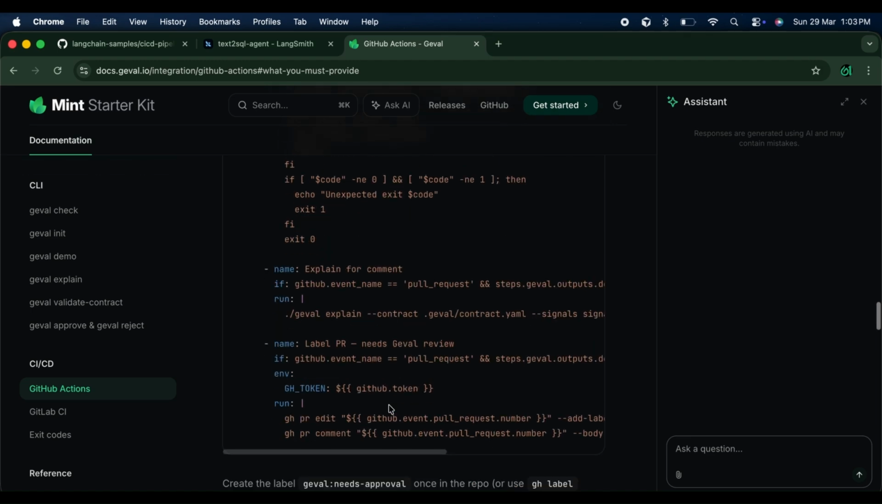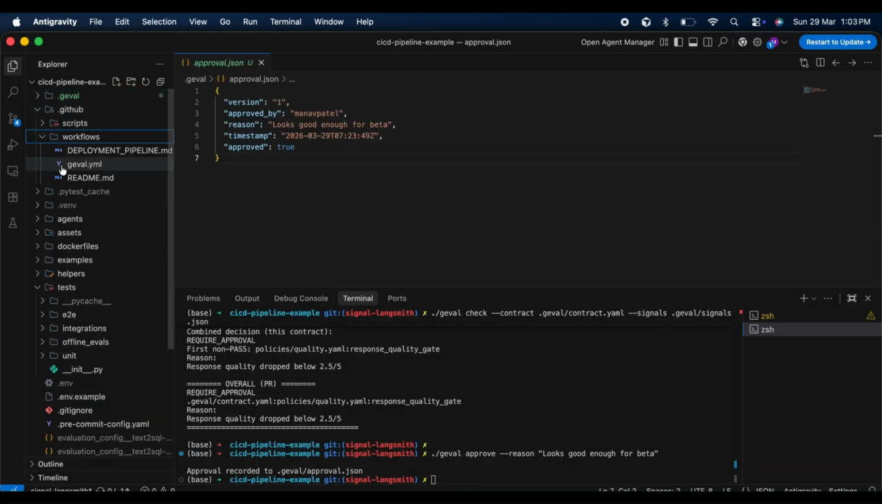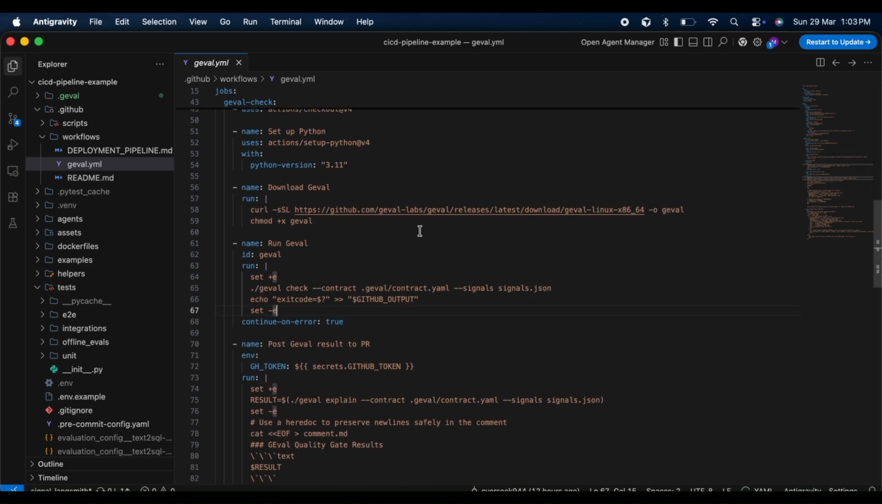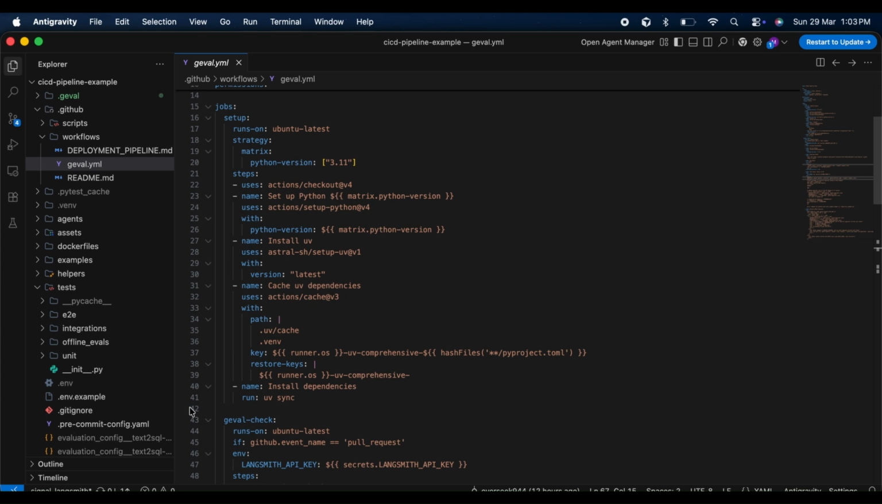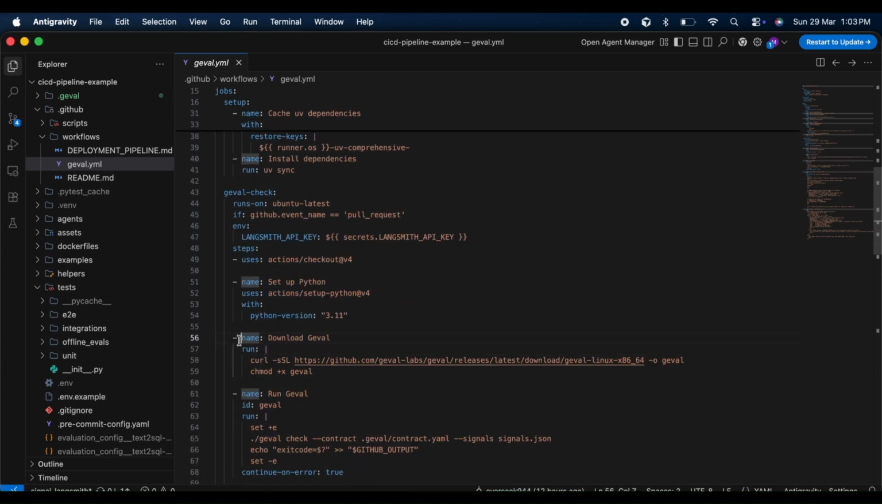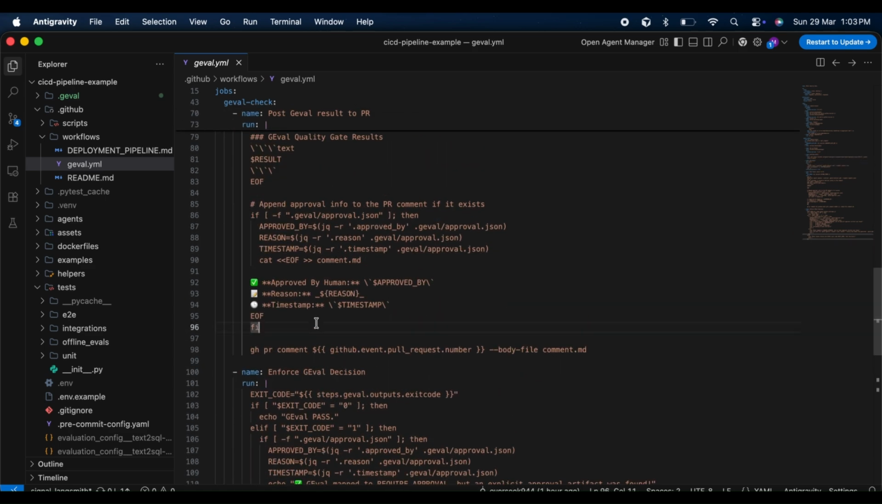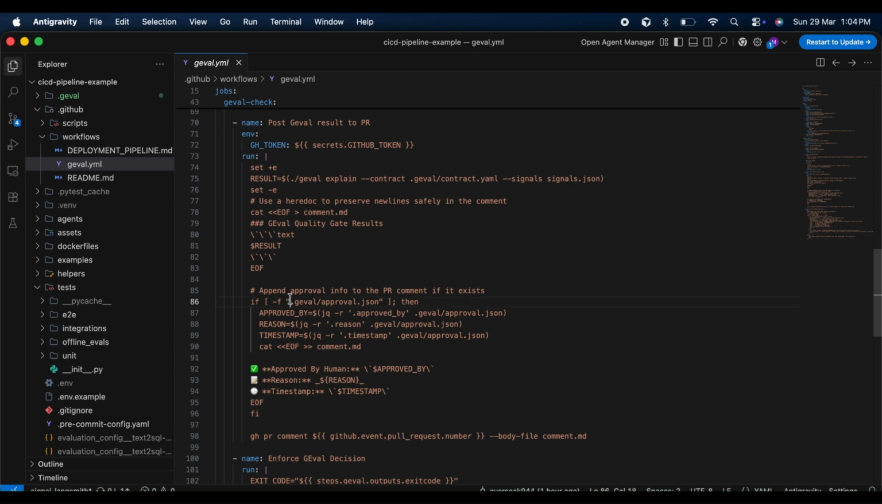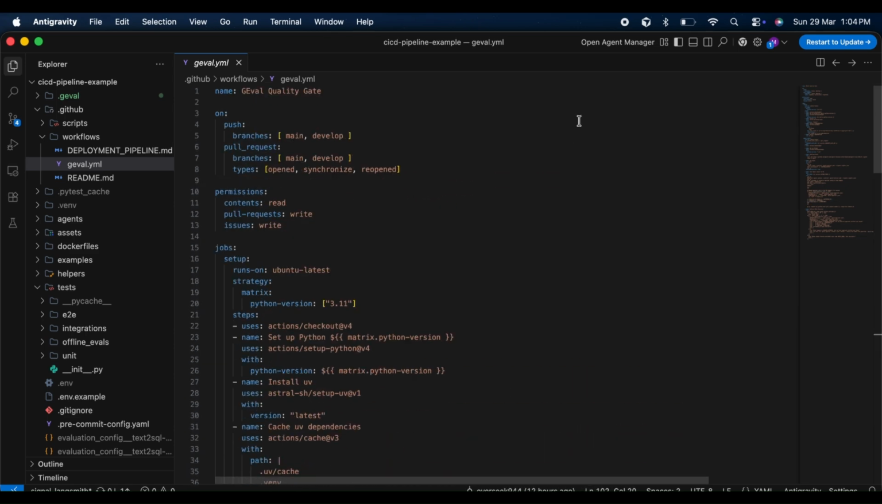Here is the sample script for it, and I've already created a GitHub Actions workflow for it. Let me go through it. In this file we can see, yeah, this one, Geval check. In Geval check you can see I've done multiple steps: download Geval and then run the Geval check command, and then I am also approving it. I am using approval.json directly, and this is the overall file.